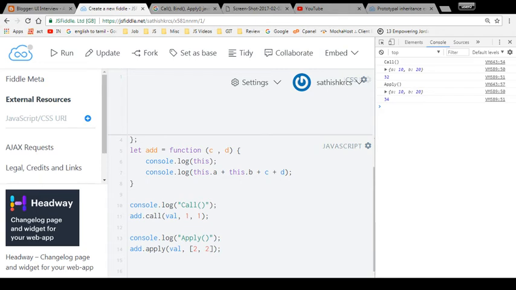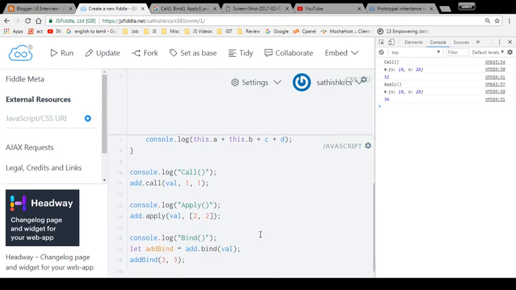Bind is a little bit tricky. I mean, tricky in the sense that it's simple, but it has a different approach. So what I'm doing here is the same. I'm doing add.bind, and I'm setting the context. Even here you are setting the context, but in bind you are calling the function later.